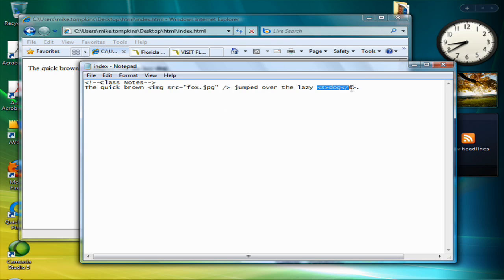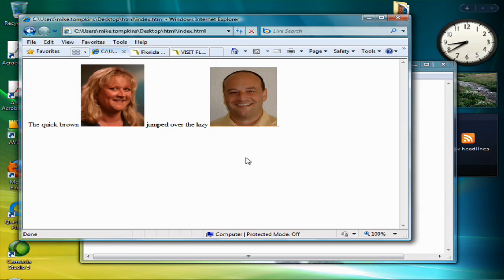Let's copy that, and let's put one on dog, too. Let's change fox to dog, please. So now you have 2 image tags. There you go.